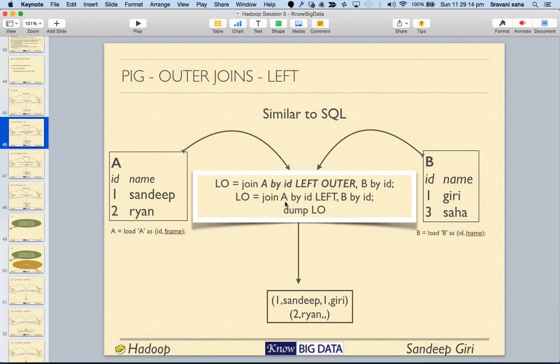So when we say join A by ID left, meaning the left is prevailing here. The left hand side, which is A, is prevailing, and hence all the records from A have to go in the output, whether there is a value on the right hand side or whether there is no value on the right hand side. Is everybody okay with this? The left outer join?